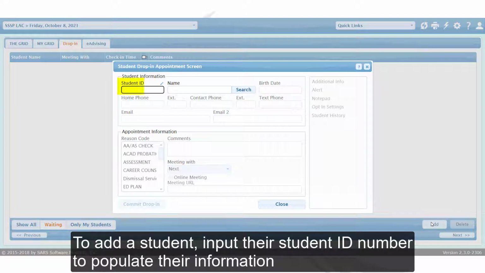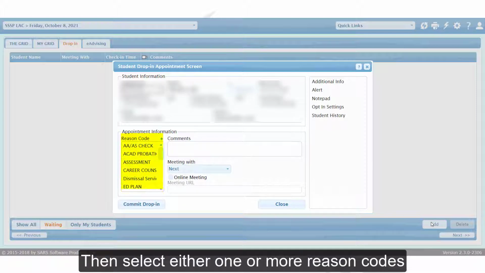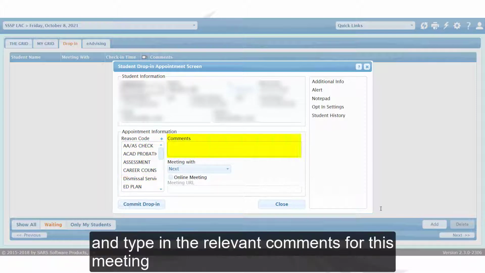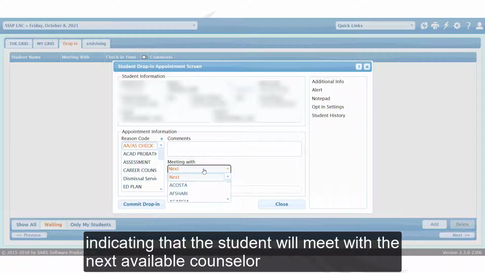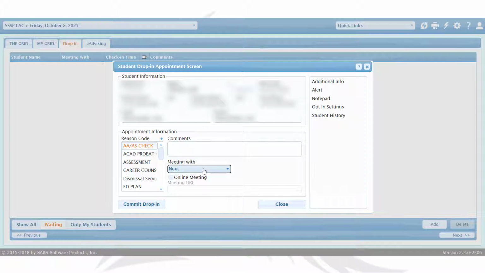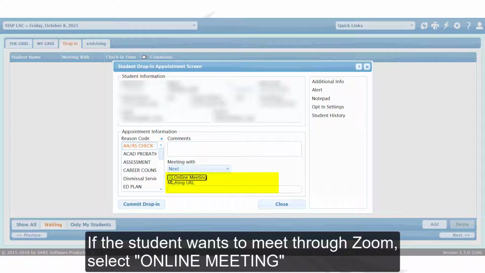To add a student, input their student ID number to populate their information. Then select either one or more reason codes and type in the relevant comments for this meeting. The meeting with option should be listed as next, indicating that the student will meet with the next available counselor. If the student wants to meet through Zoom, select online meeting.